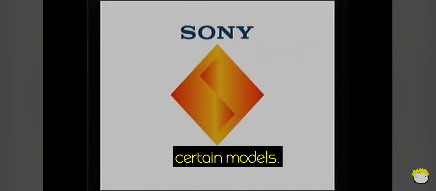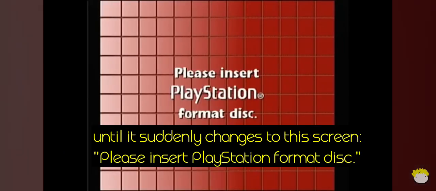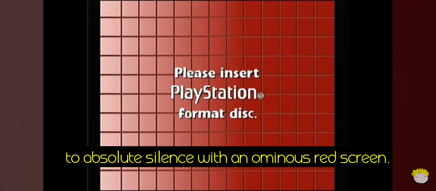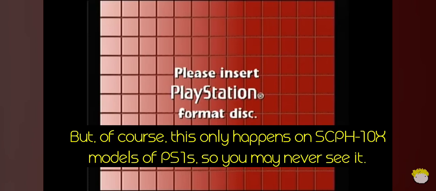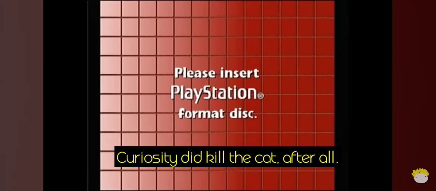But hey, it works. And as a little fun fact, the original PlayStation also had an RSOD message too, but only on certain models. Much like the PS2 variant, you first will have a normal first half of the boot up sequence, until it suddenly changes to this screen. Please insert a PlayStation format disc. This one is even creepier in my opinion, as it goes from the QT jingle of the PlayStation 1 to absolute silence, with an ominous red screen. But of course, this only happens on SCPH-10X models of PS1s, so you may never see it, but who knows? Curiosity did kill the cat after all.